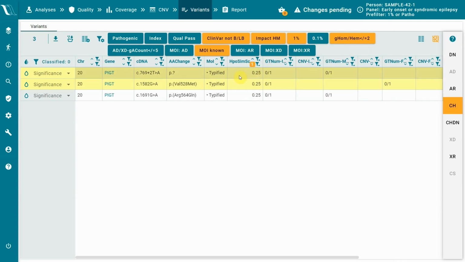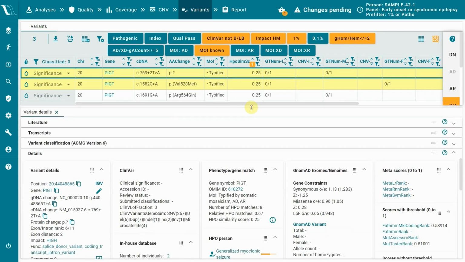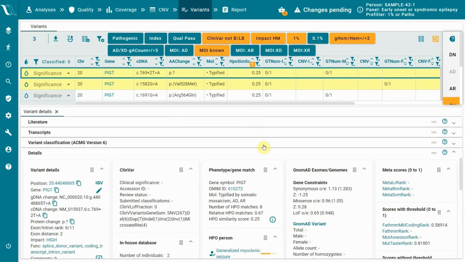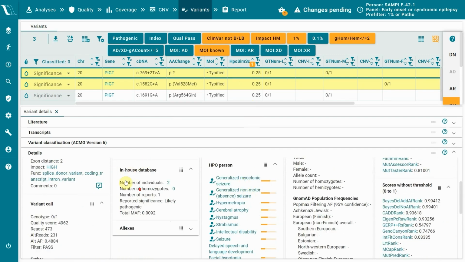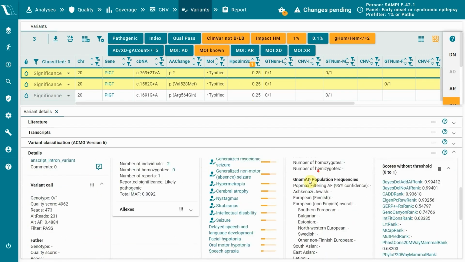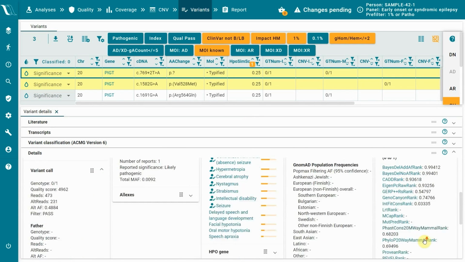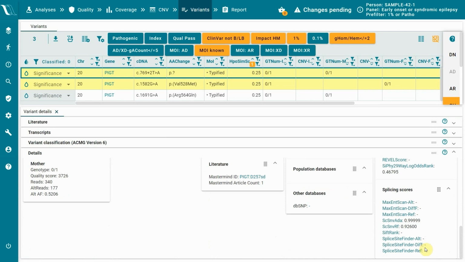To see the details, I just have to click, and the variant details window opens, and here I can go through all the information regarding the databases, also the gnomAD frequency information. I can go through all the bioinformatics scores here, and in this case also the splice effect.